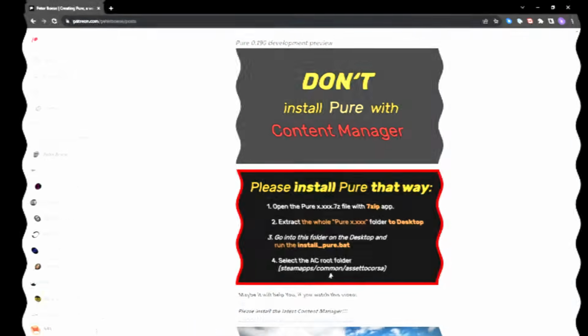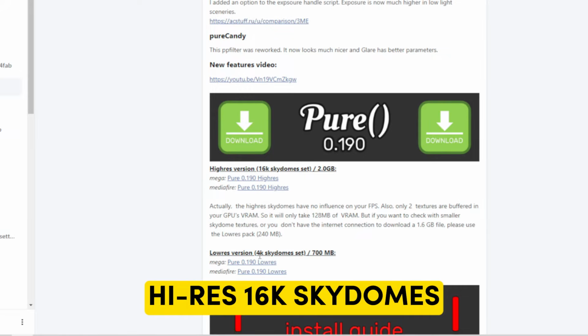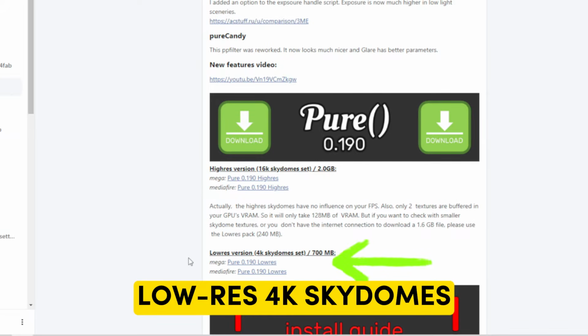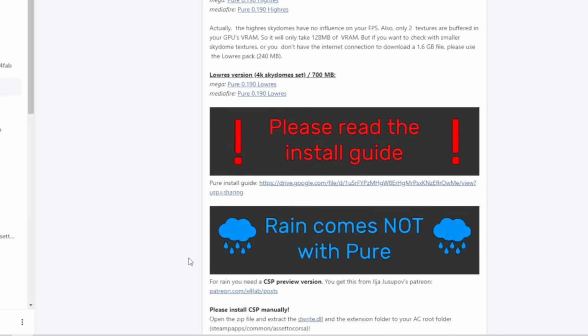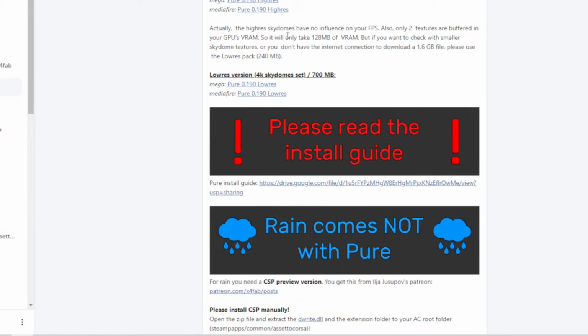It's that simple. But as you can see here, there are high-res 16K sky domes and low-res 4K sky domes. There's a note here that says that the high-res, the 16K versions, don't actually have any impact on your FPS, your frames per second, at all. In fact, all it does is take up more virtual RAM, and it only takes up 128 megabytes of virtual RAM. So I'm going to download and install the high-res domes. And as it's a large file, I'm going to speed up this part of the process.